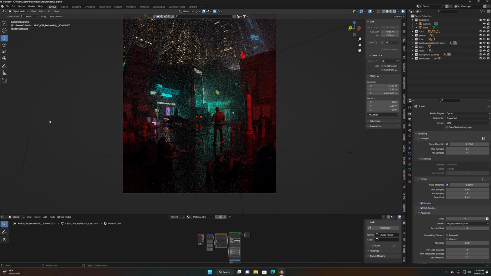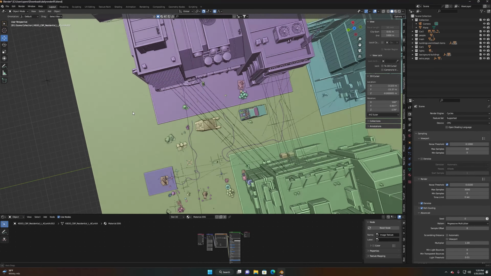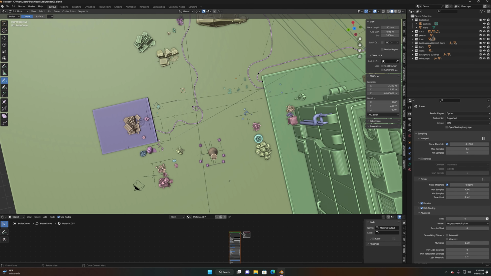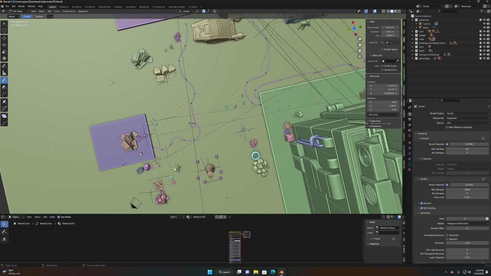Sometimes you have wires laying down in cyberpunk scenes. These I simply just added a curve and went into edit mode, and I just drew them on like this. Very simple.